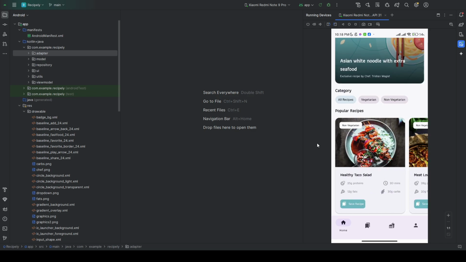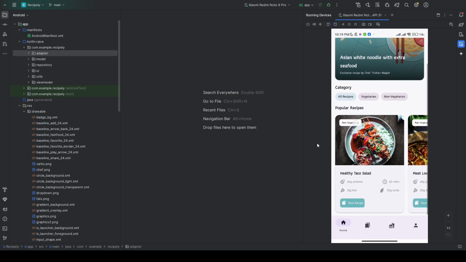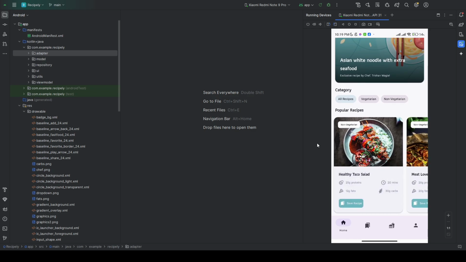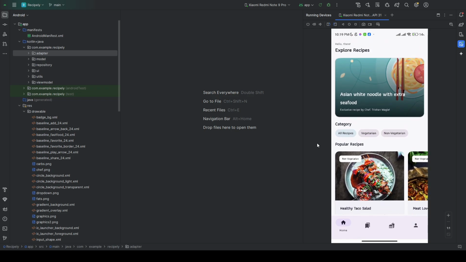Each recipe card displays essential details such as image, title, category, nutritional information like proteins and all. If I find a recipe I like, I can save it for future reference by simply clicking on the Save Recipe button. This adds the recipe to my saved list, making it easy to access.